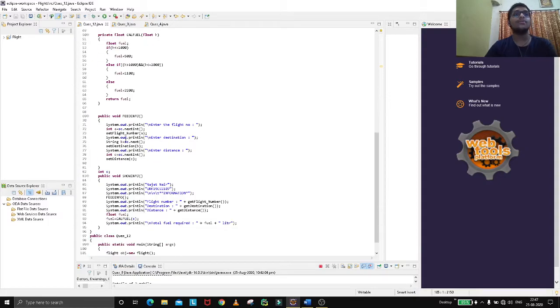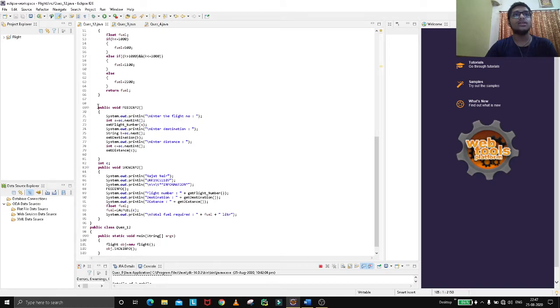So what we have to do is call two functions, which are feedInfo and showInfo. Basically feedInfo is used to get all the values from the user. So we are retrieving values from the user. Enter the flight number, which will set flight number A, then enter destination, which will set destination B, and then enter distance, which will set distance C. So basically this function retrieves the values for all the variables from the user. The user will give all the values to these variables.